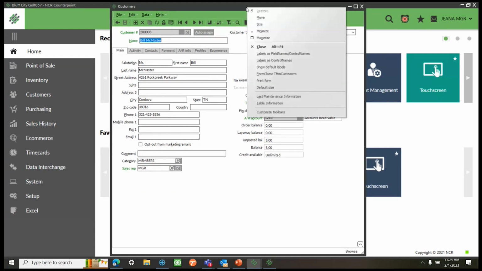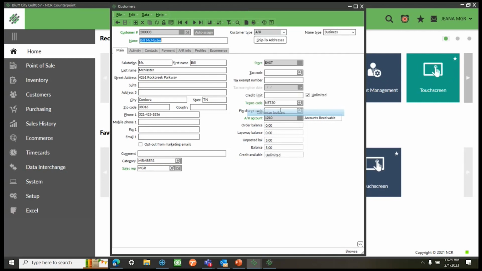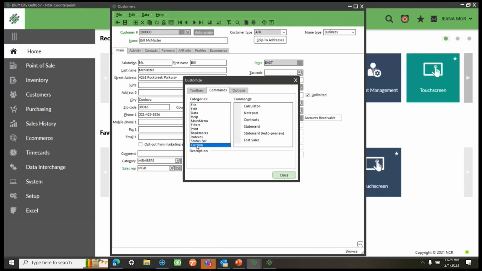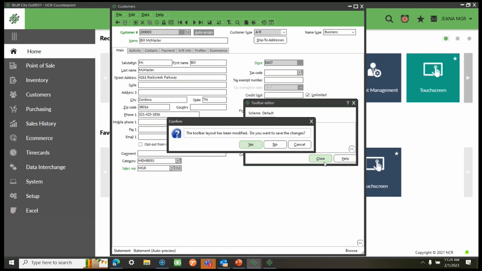So now I'm going to customize my toolbar. Because this is an AR customer, I want to be able to view a statement right from this customer's record. And there's two things you can do with that. I'm going to go down to custom. You can make it so that a filter pops up that will automatically filter for the customer that you've selected, or in this case, Bill McMaster. Or you can put statement auto preview, which will actually just preview the statement without pausing at the filter. So I'm just going to close and close and yes.